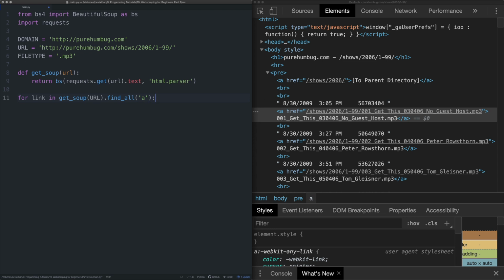So get all the links, colon, and we'll say let's start the MP3 link, and we'll say link.getHaref, like that. And we'll say if file type is in MP3 link, then we will continue on and actually start getting them. So what we're doing there is we're just skipping over this link because we know that that is not going to have .mp3 in there.